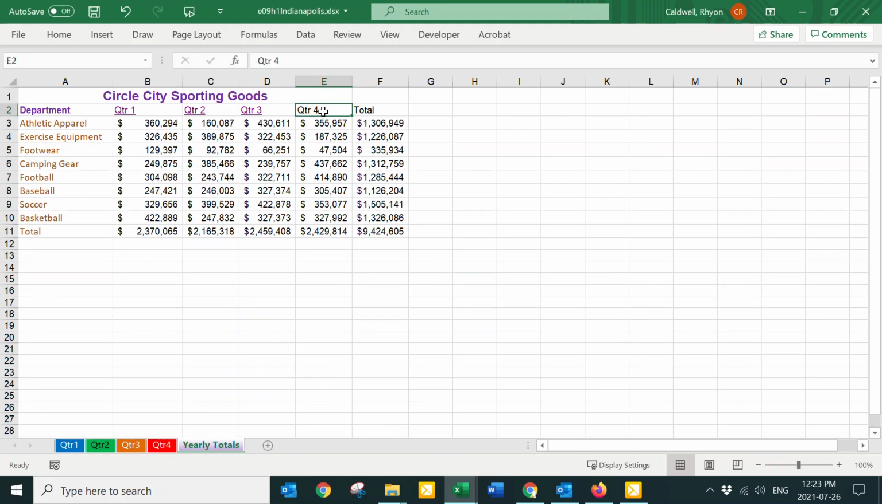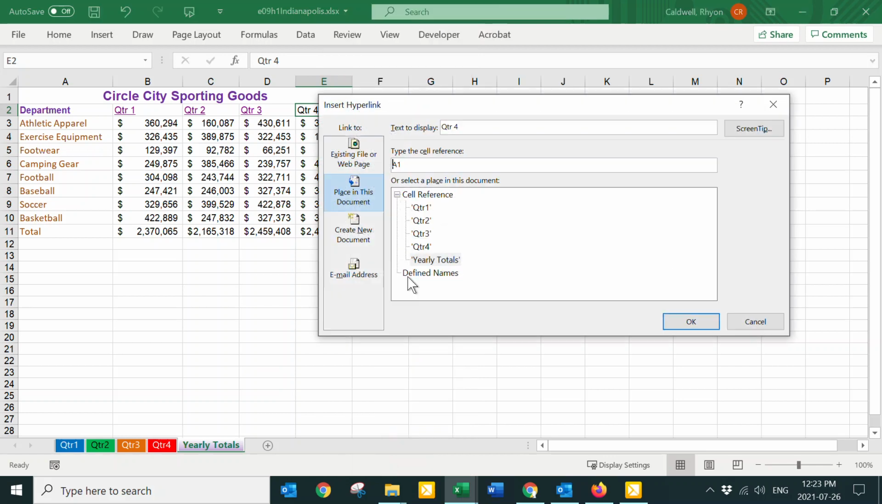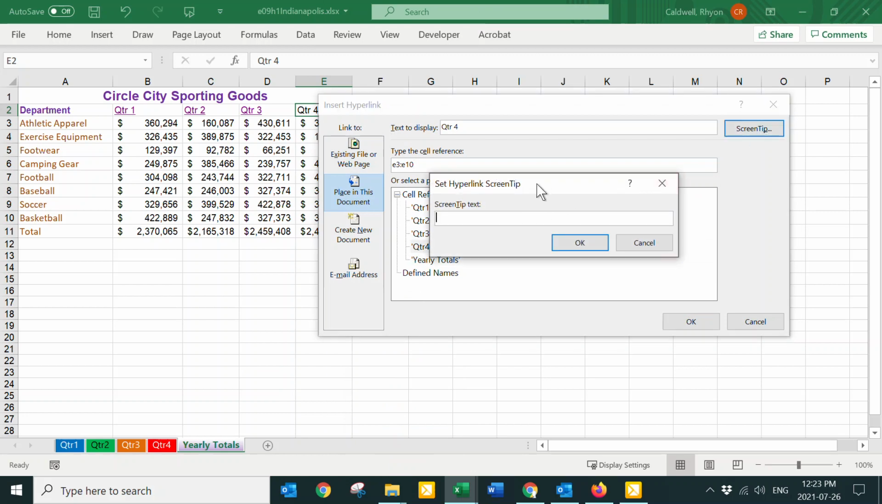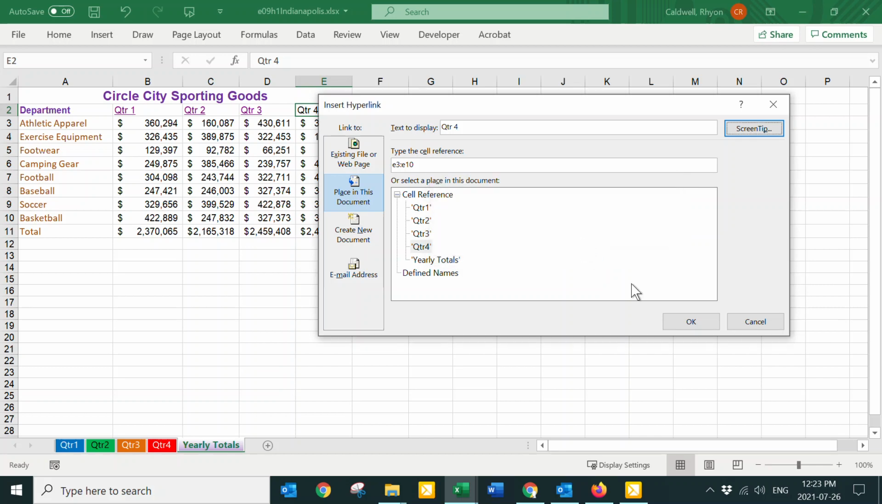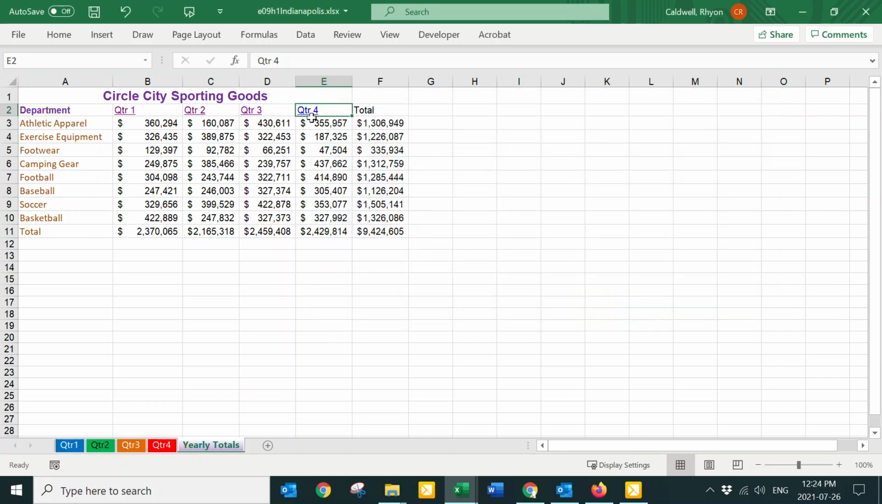Well, actually, one more thing I could show you here is if you're going to do E3 to E10, and you're going to go to quarter 4, you could also do a screen tip. Screen tip was enter or display quarter 4, let's say. And what does that do? When you roll your mouse over it, it tells you a little tooltip. It says display quarter 4.